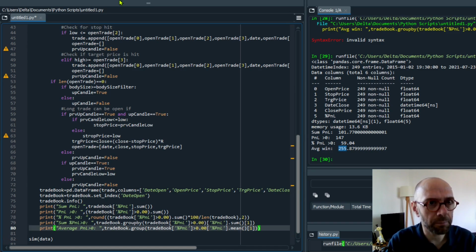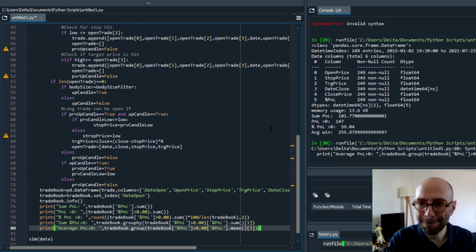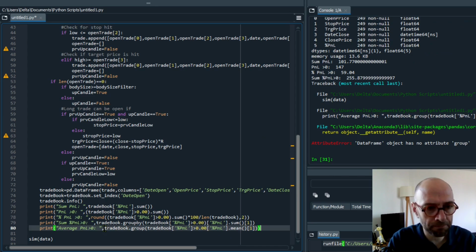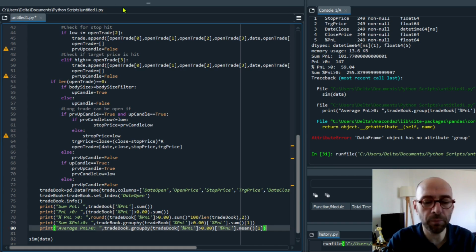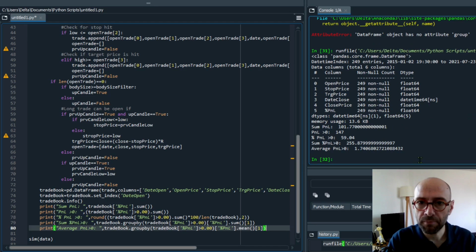Okay, let's see. No, data frame. Let's see. What was the typo? That's why. So that trade group, and then it should be all correct. No, it isn't. I forgot to close the brackets here, and then the P&L mean, and then of course I have one too many. There you go. Let's see. There you go.